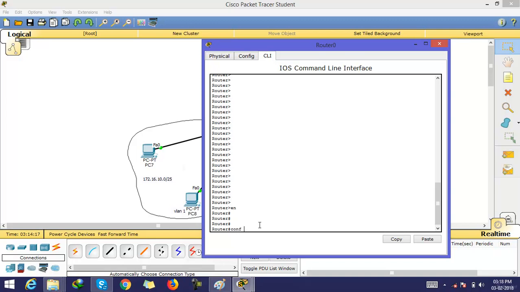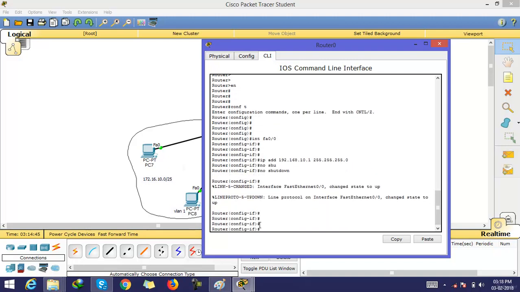Go to your configuration mode. Interface FA0/0. Give an IP address, like 192.168.10.1, with subnet mask 255.255.255.0. You can give any IP address here because I am not virtually dividing right now. Now I am dividing.